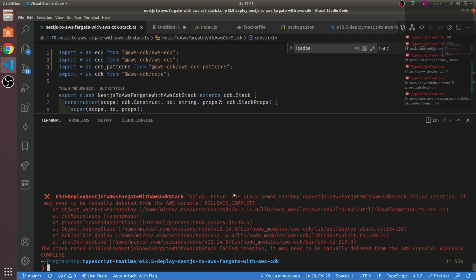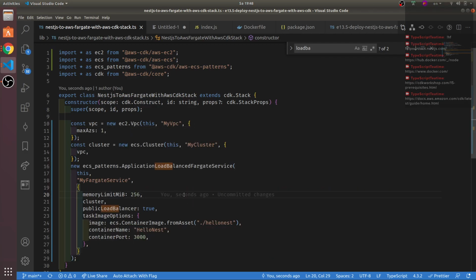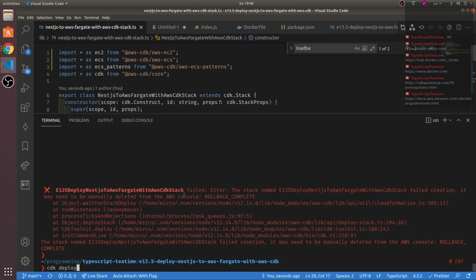So the stack named blah blah failed creation. It may need to be manually deleted from the AWS console. Rollback complete. Okay. Thank you for telling me twice. So in that case, let's just remove the memory. Try again.